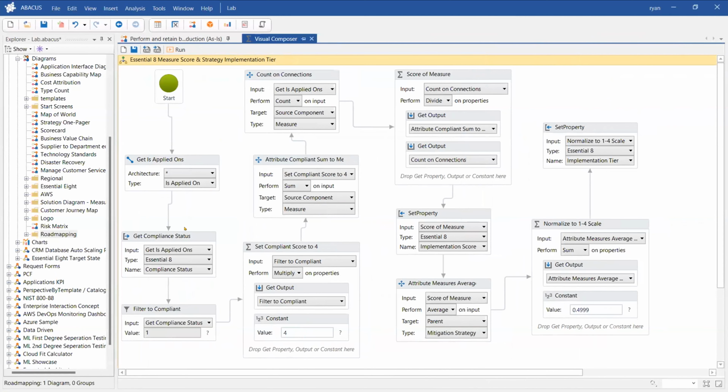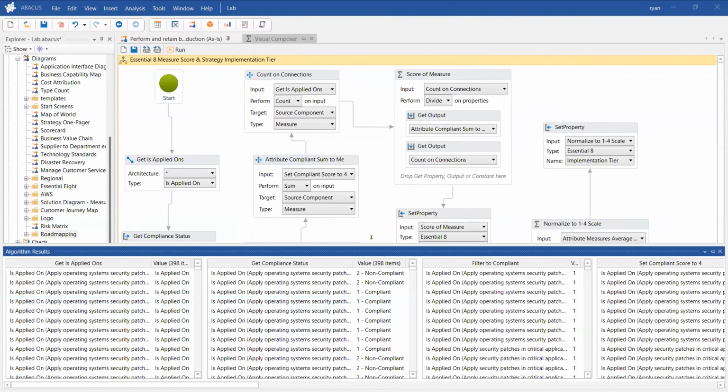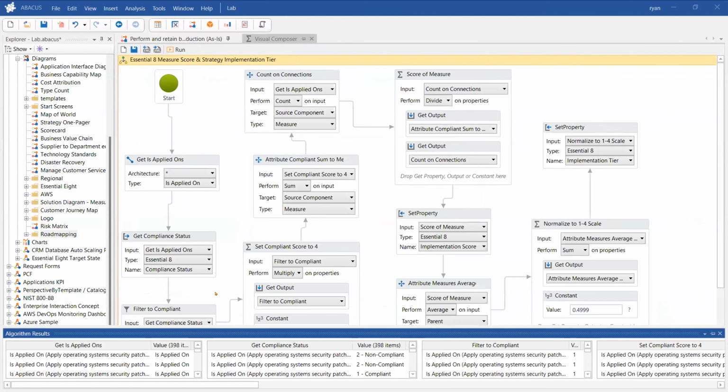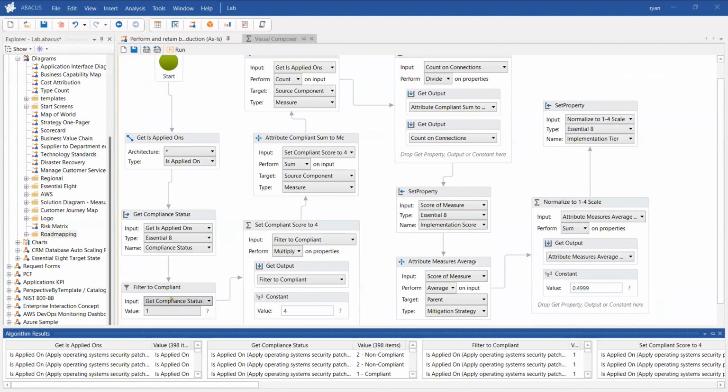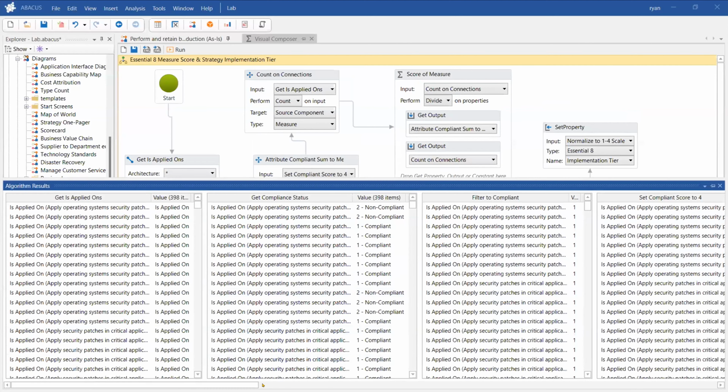Okay, cool. So let me run that script. We have a calculation result, and we can see step by step what's going on. The first step is I get all the connections. Then I filter to the compliant ones. Then I multiply the 1 by 4 to give a score of 4. Then I get the total count of connections and do a division, dividing the total score by the number of connections. Then I have the 0 to 4 score. So we can see step by step.